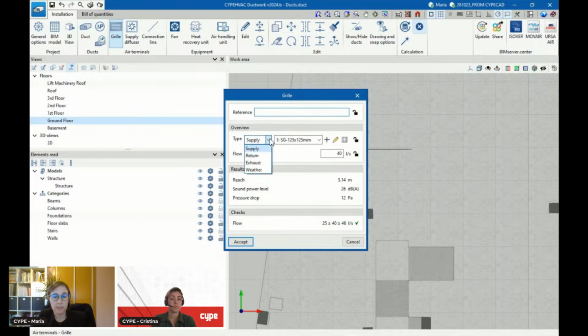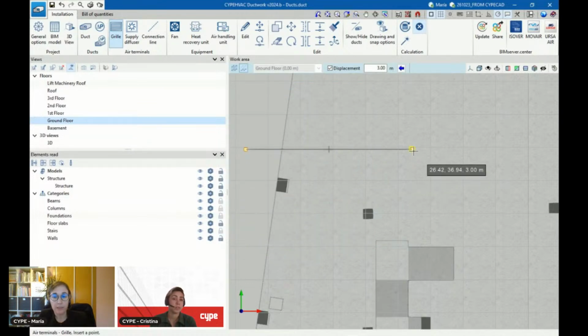Look at this, please, that here I have different types of grills and say that it's supply. In this case, what I'm going to do is to write the flow that I need. So I say, well, I need 100 liters per second, and I'm going to close the lock. So this is something I don't want the program to change. I'm going to accept and click in the point where I want to put the grill.